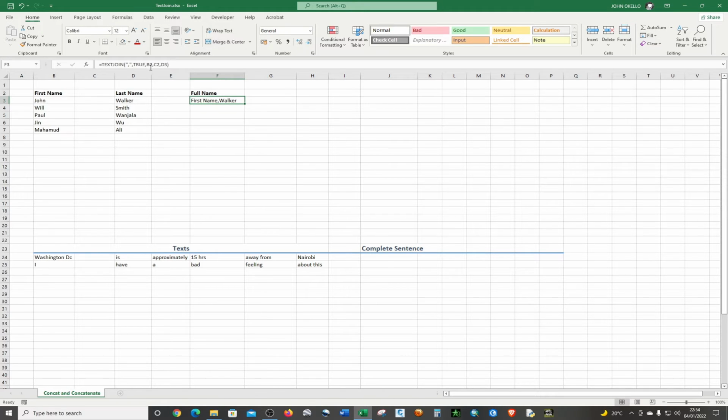Sorry, I made a mistake here. Instead of that, it's B3, and here C3. I enter. Now you can see the first text has been separated by our delimiter, that is a separator, comma, and then the second text is our last name. So the full name is the first name separated by a comma, then the last name.